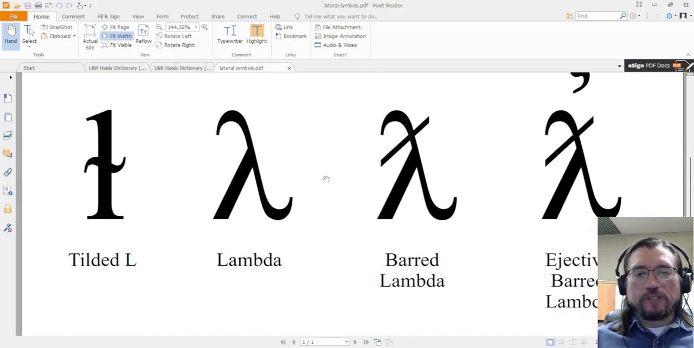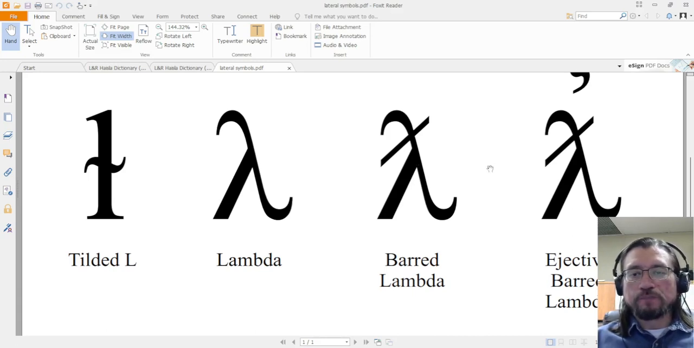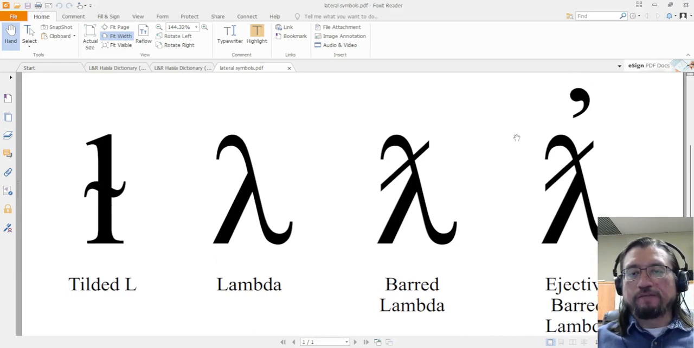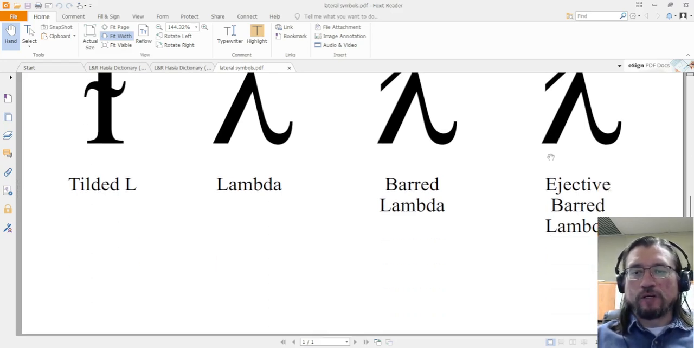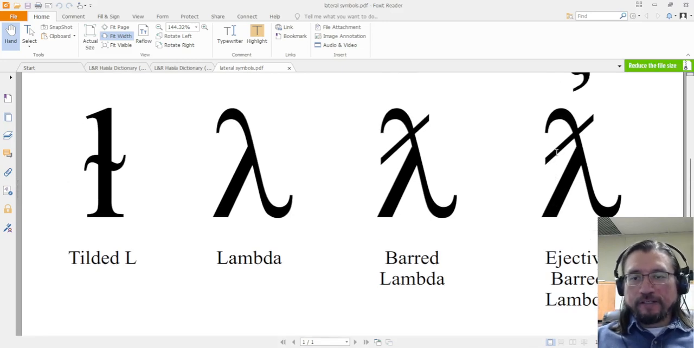So we've gone through some of these over the past few videos, and the first one here is the tilted L, which sounds like we have the Lambda, which sounds like a D, the letter D and the letter L together, dla. We have the barred Lambda, which sounds like a T and an L together, and sounds like tla. And the last symbol that we have here is the barred Lambda, but it has an apostrophe on top of it. And this is what we call an ejective barred Lambda, and it sounds like.